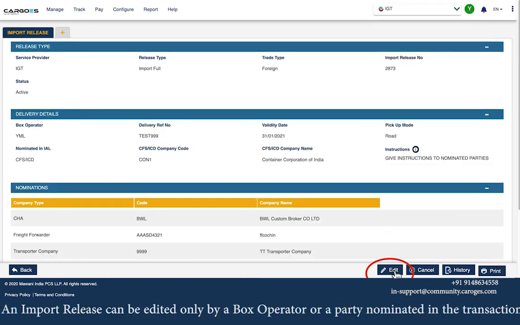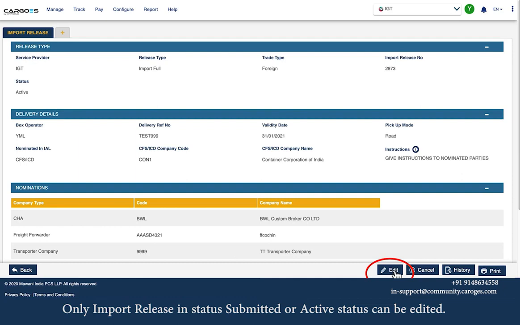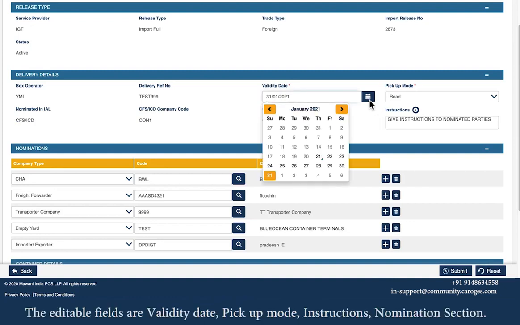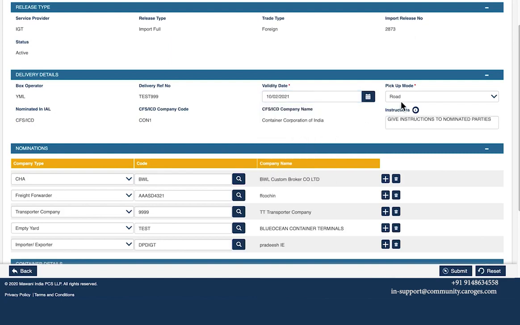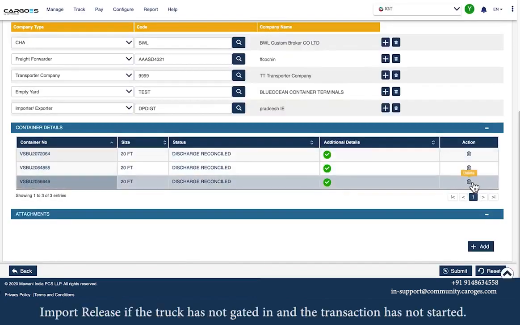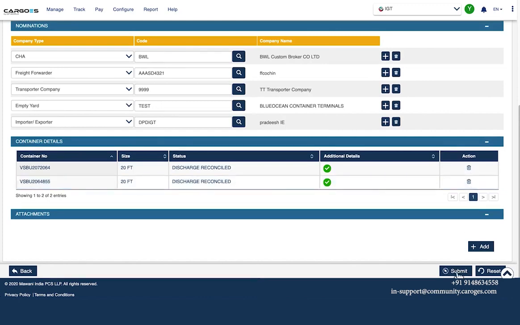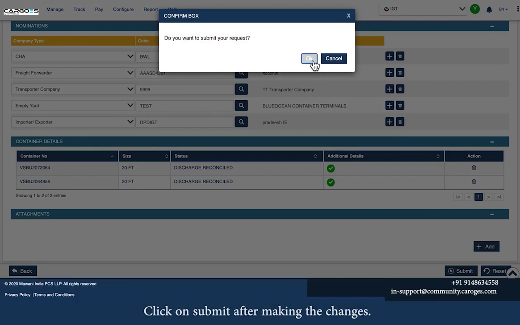Edit. An import release can be edited only by a box operator or a party nominated in the transaction. Only import release in submitted or active status can be edited. Click on the Edit button at the bottom of the screen. The editable fields are displayed. Not all the fields are editable. The editable fields are validity date, pickup mode, instructions, and nomination section. The user can delete a container within an import release if the truck has not gated in and the transaction has not started. Click on Submit after making the changes.